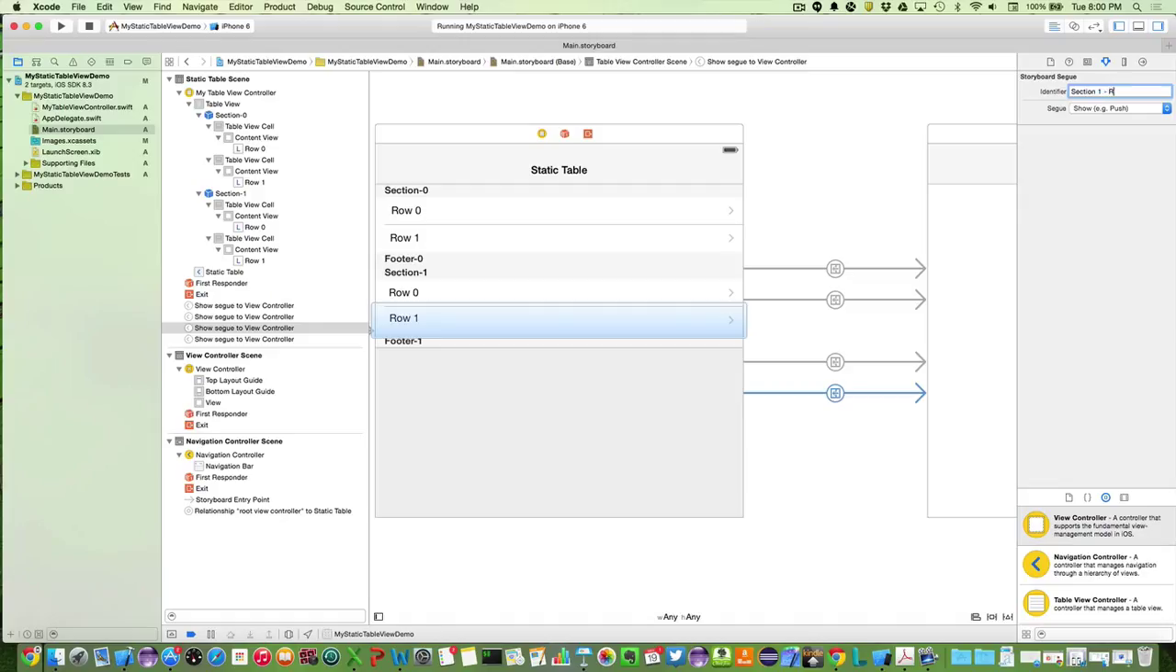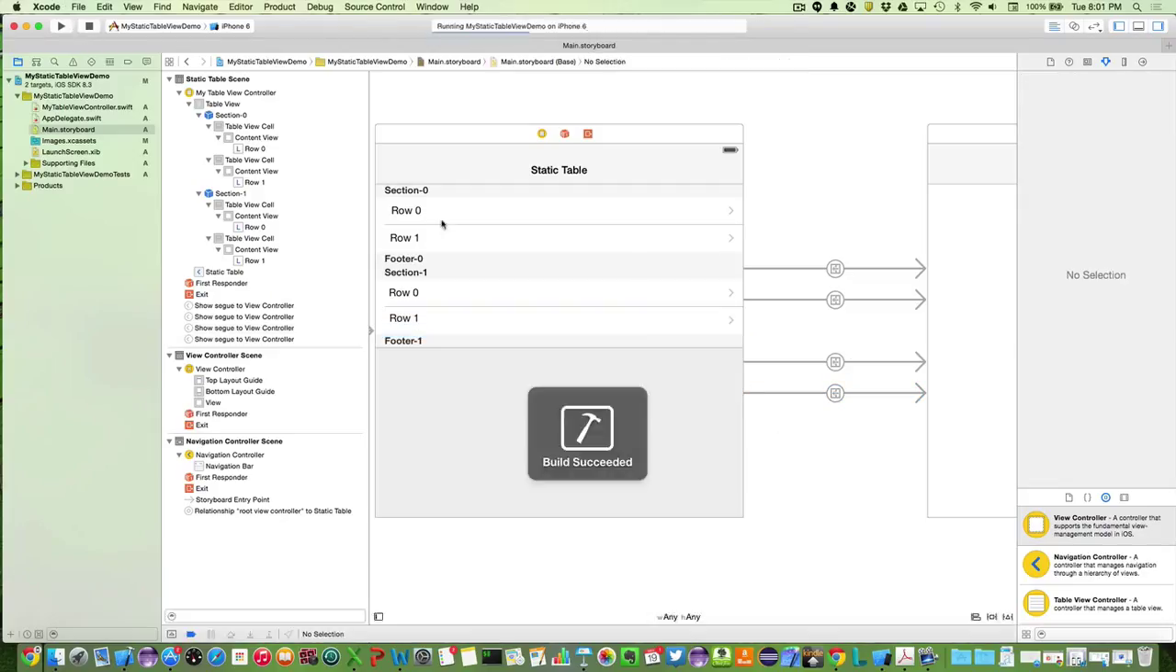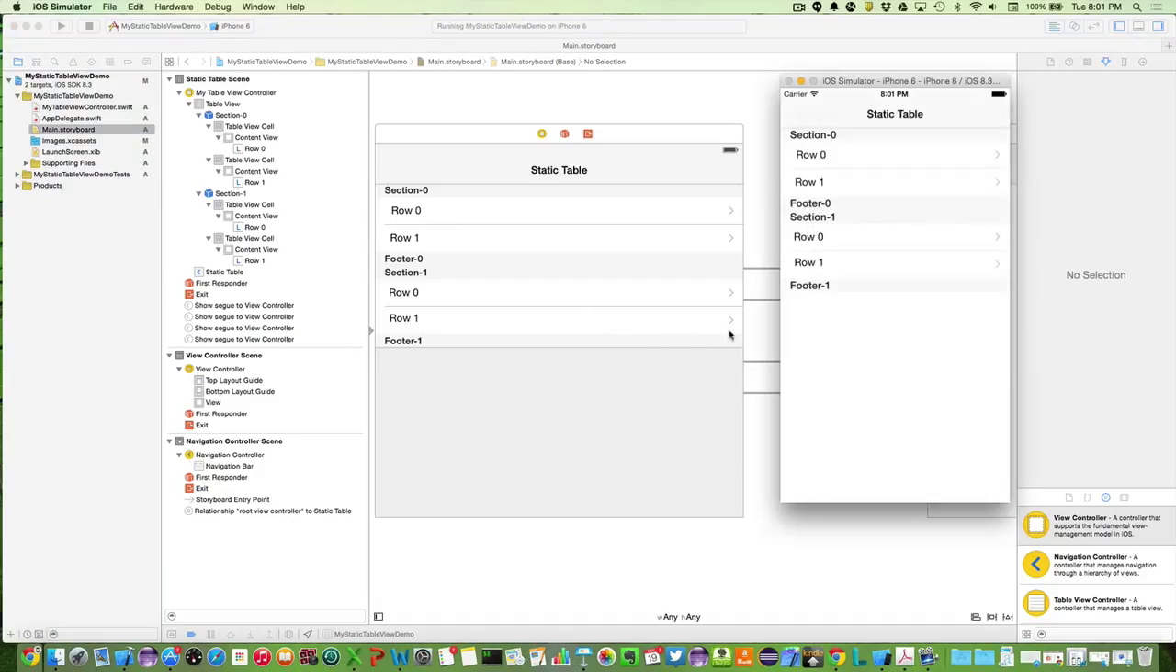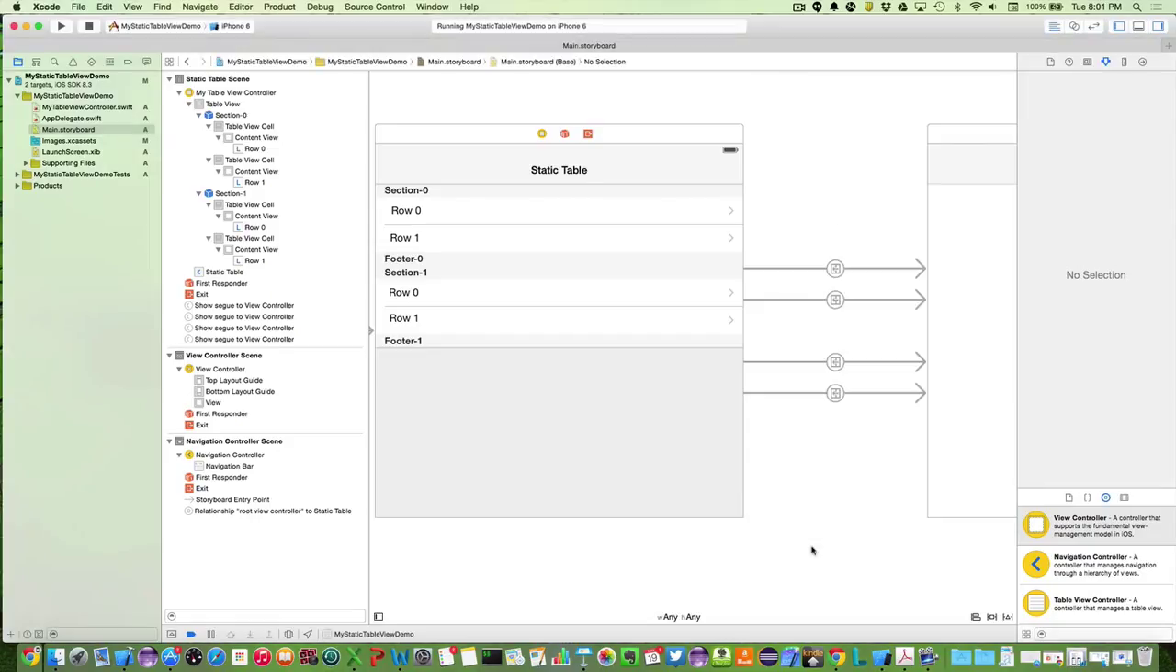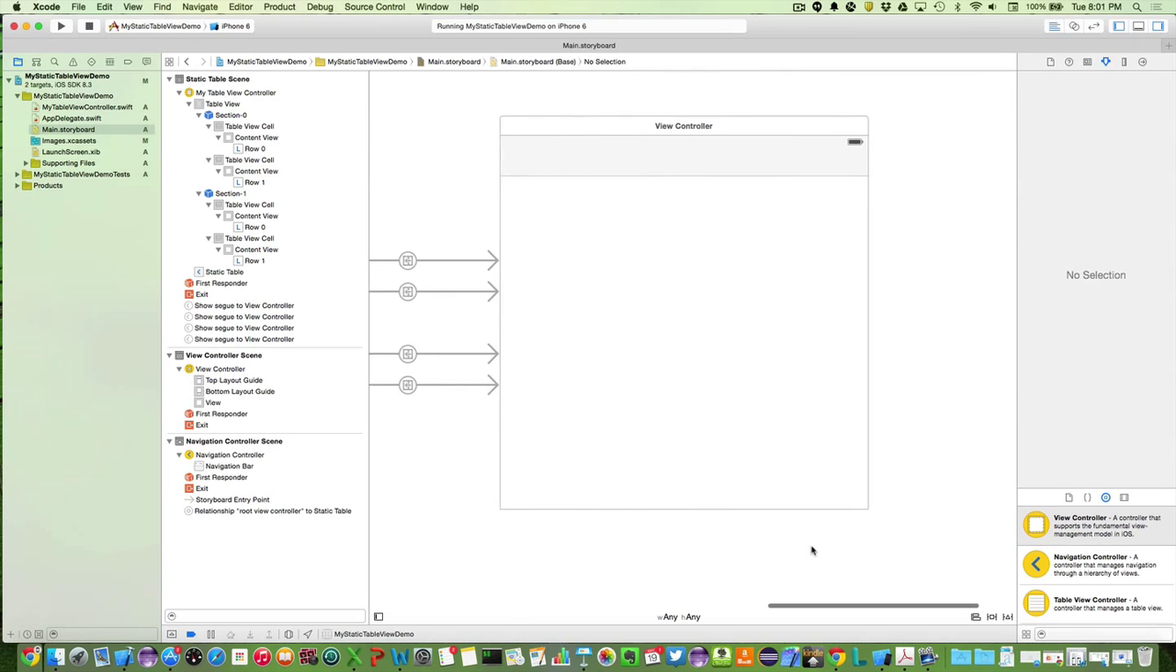Section 1, row 1. Now if I run, and I pick any of these, they all segue. Okay? But now I want to get something up on the screen. How do I do that? Well, first of all, I have to put a view hierarchy out here in this other controller.